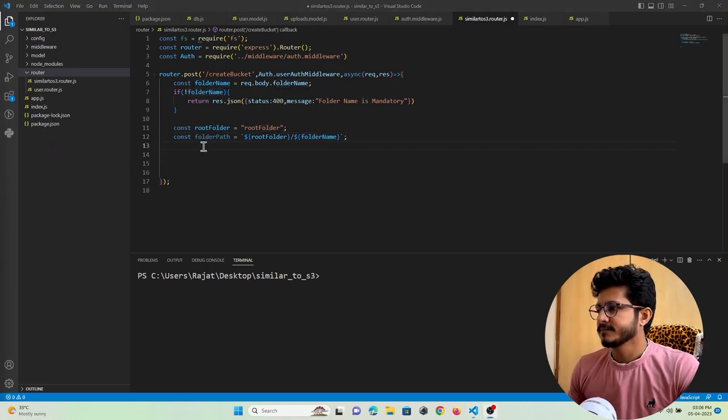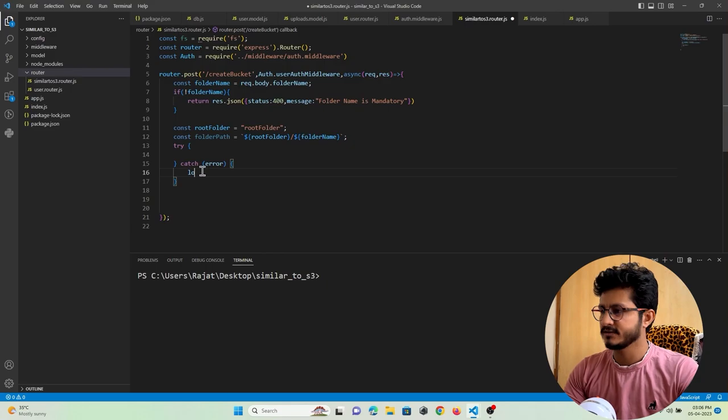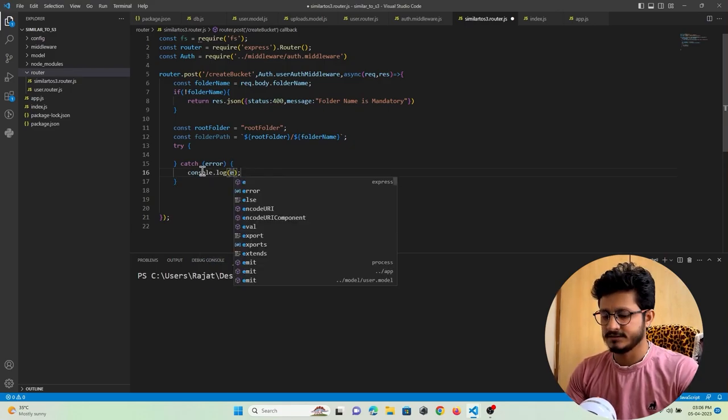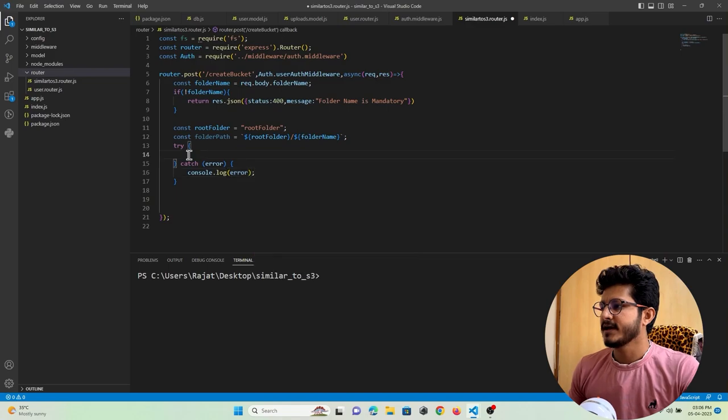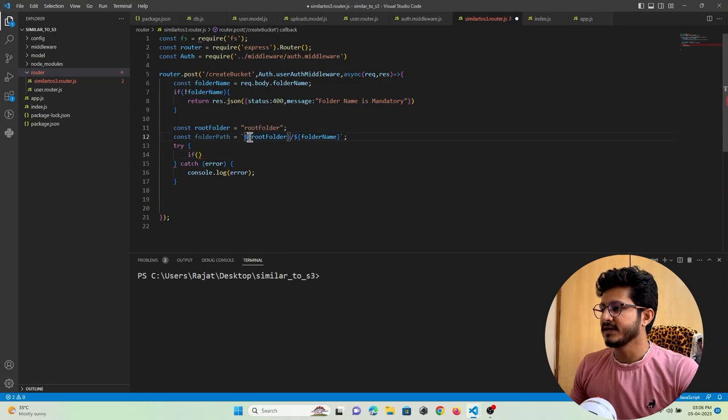Okay, so now here I need to add a try and catch block. Inside catch I will just print the error if any error has been found. And now in the try block, I need to check if the root folder exists or not. If the root folder exists, then I need to only create the folder that the user wants to create inside the root folder. Else, if the root folder does not exist, then I need to create the root folder also, and with that, I need to also create the folder that the user wants to create.